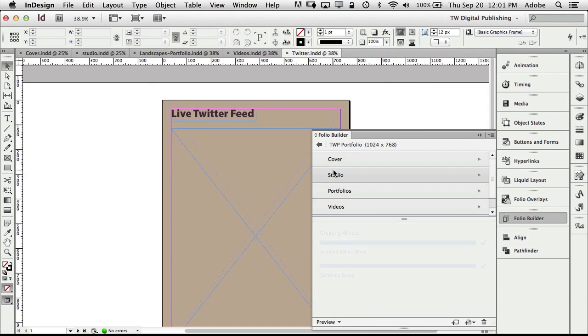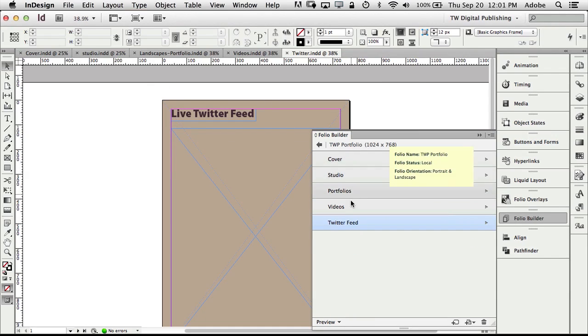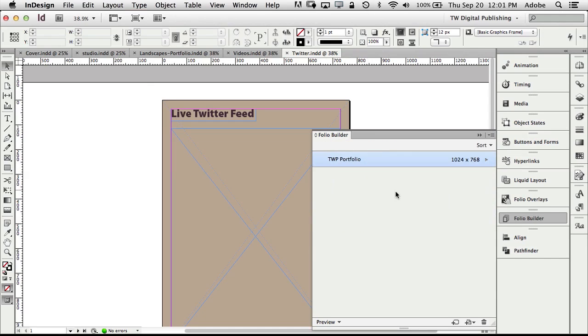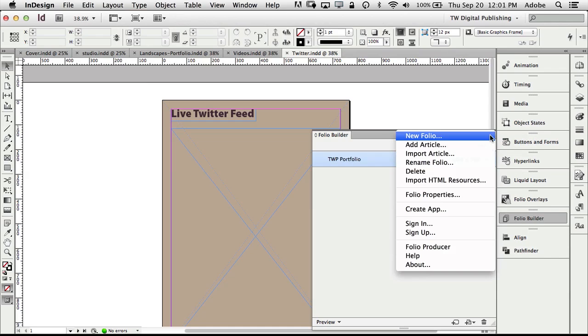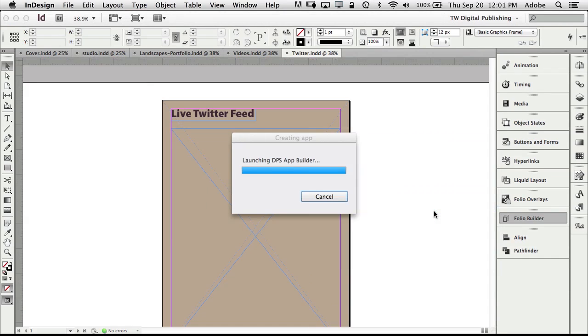So now I back, okay, they're all there. And again, you can drag them up and down in order, but I'm going to go ahead and back out because they are in the order I want. And now we get to do the other new feature of the Folio Builder. And that is we can now build the app without having to do anything extra. So we can just say, new option right here, create app. So we'll say create app.